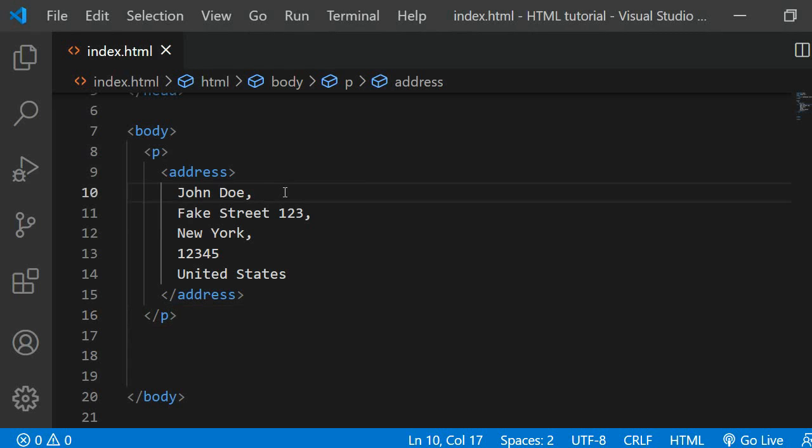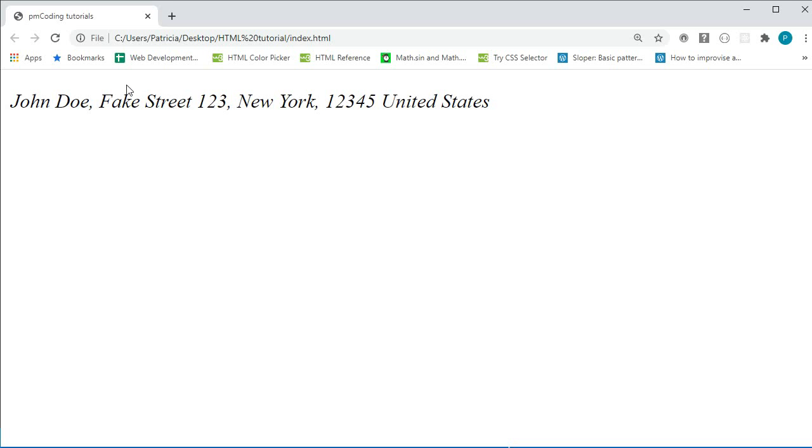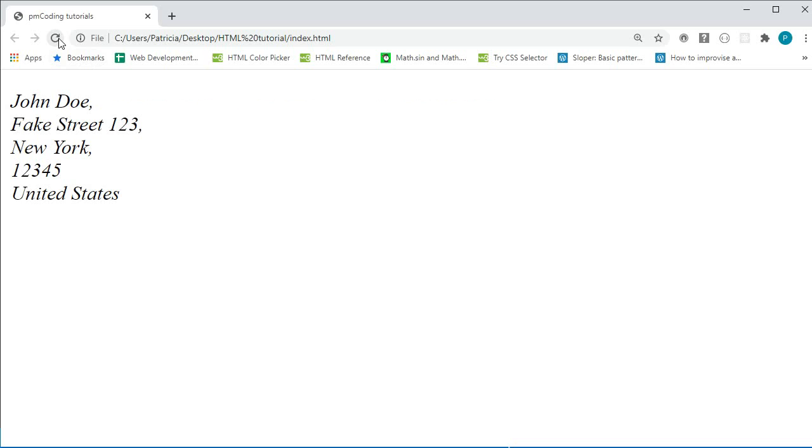To resolve this, I can just add the BR tag to the end of each line. As you can see, the BR tag does not have a closing tag. Let's save the changes and reload the page. Now you can see that the address is divided into several lines.